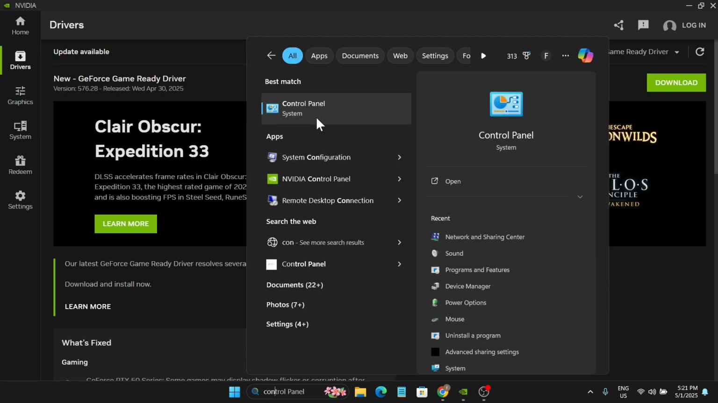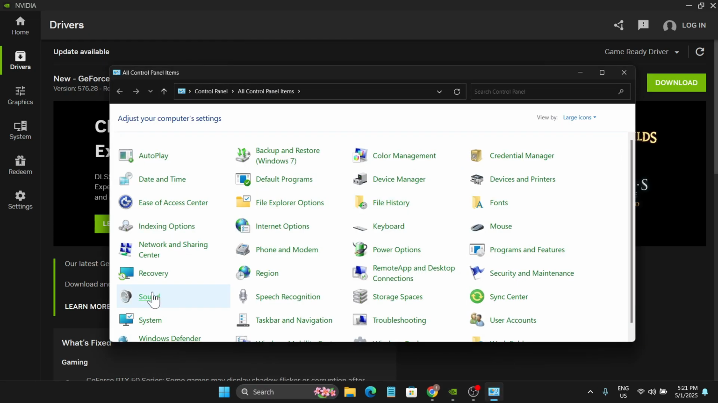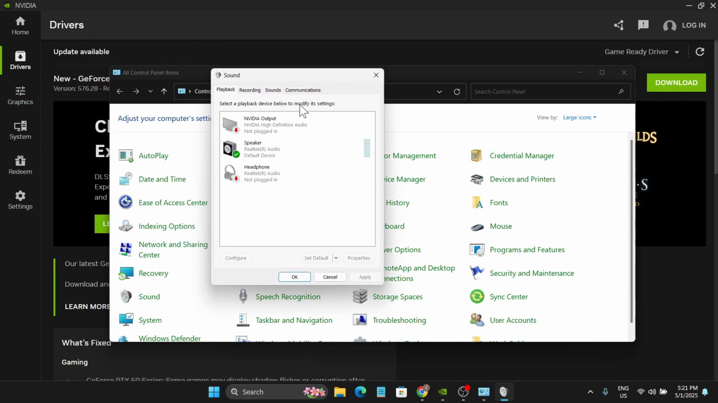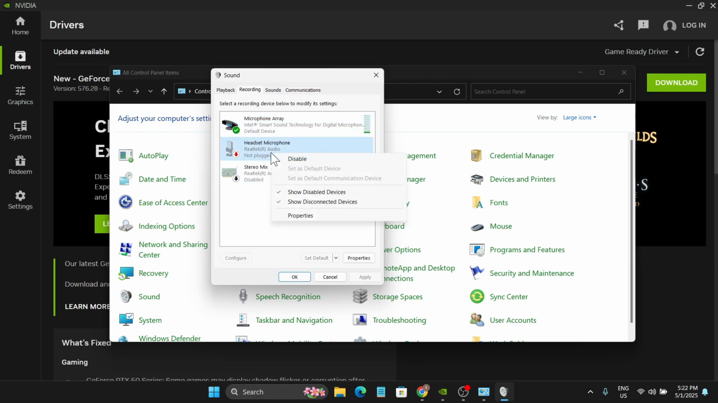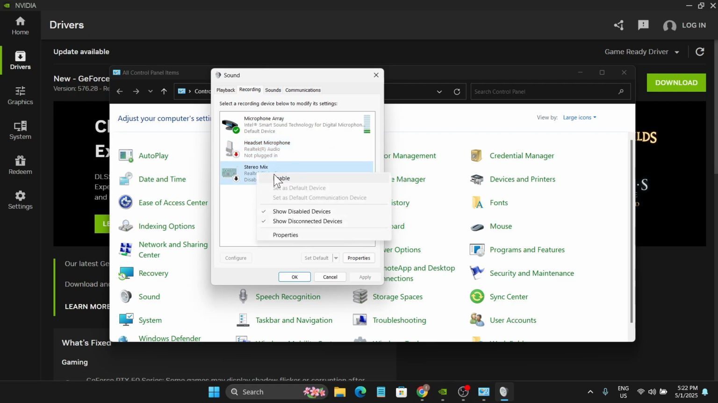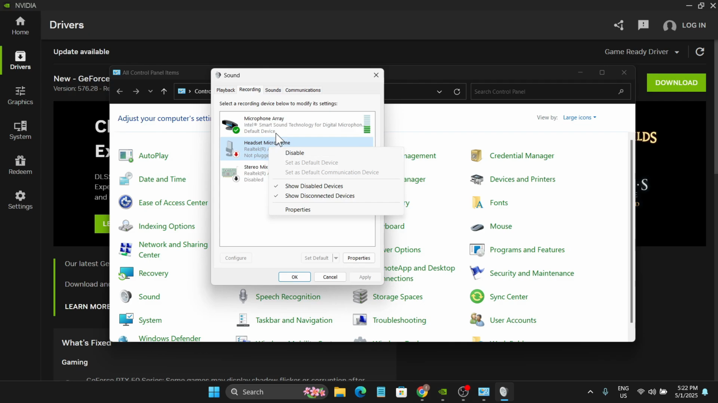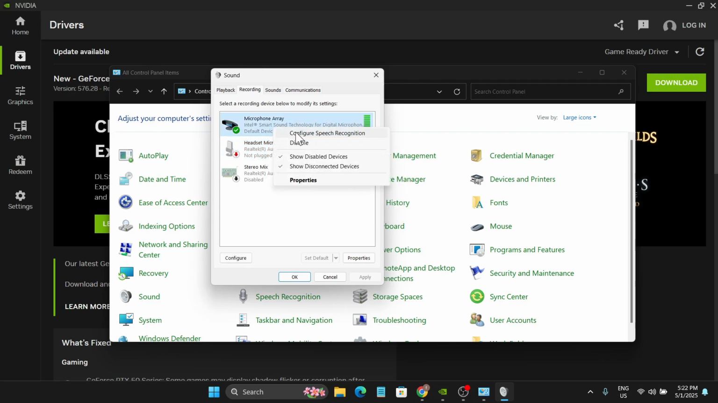panel. Open the control panel, then go to the sound option. If you don't have the large icon view seen here, just choose the large icon and go to the sound option. Then you just have to go to the recording option and find the microphone that you're using right now. Like I am using Microphone Array, that is the default microphone that I'm using. So if you have any other microphone here that you're not using, just right click on it and disable it.